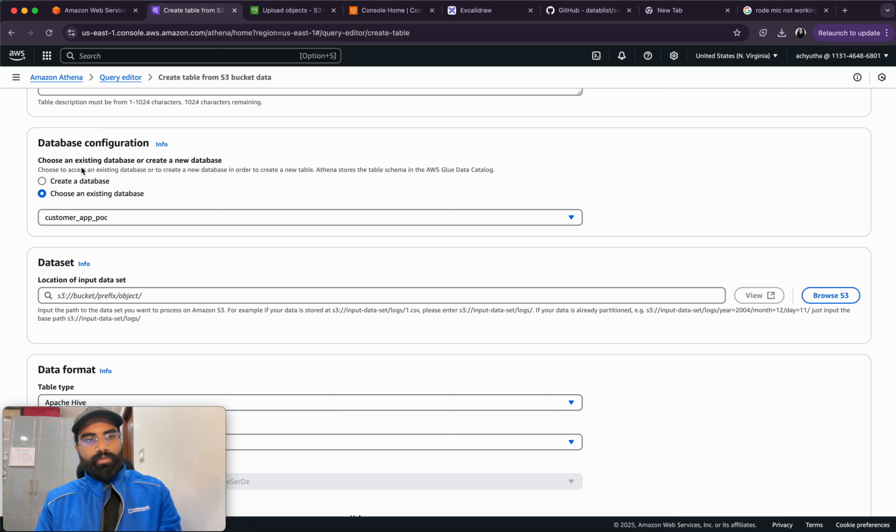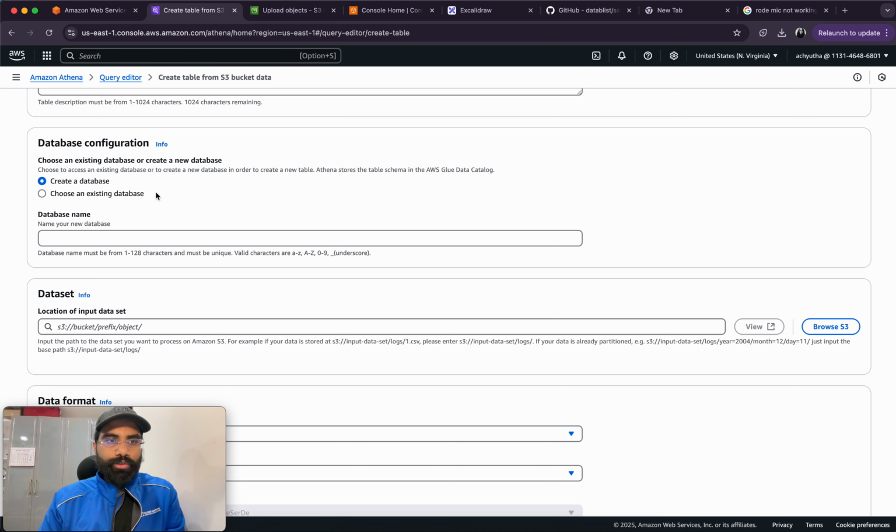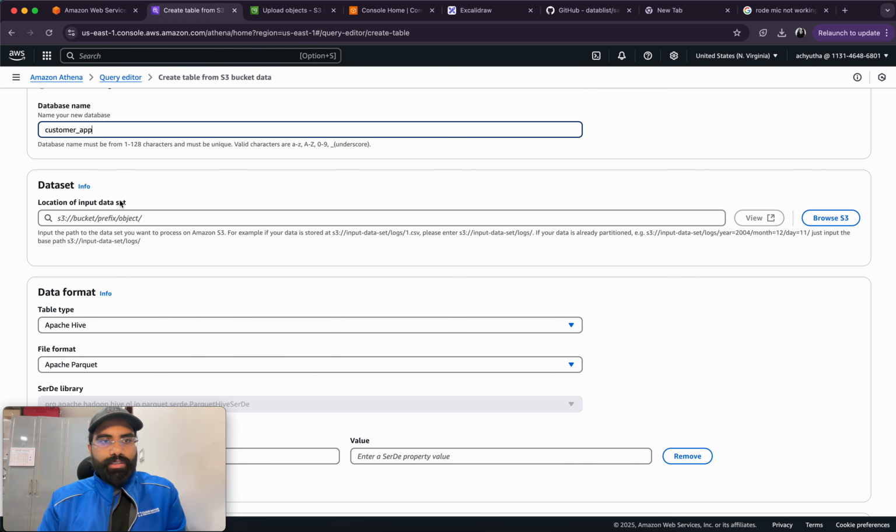You can configure a database. You can choose an existing one if your application already has some database configured in Glue. By the way, databases are created in AWS Glue. If it is already present, and you are creating a new table within that database, you can use an existing database. But for our use case, we'll be creating a new one. Create a database, and name it something like customer application, and the location, obviously, right?